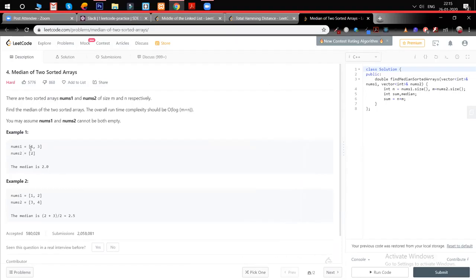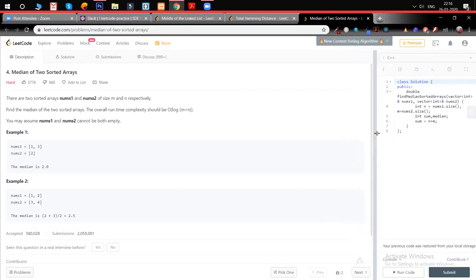It's just simple. If we have 1, 3, and 2, then the total number of elements is odd, so we just return 2. If it's even, then we return the median of the two middle elements, like 2 and 3, so (2 plus 3) by 2. So there we go. Has anyone tried solving this question? The question is pretty much clear, I guess.